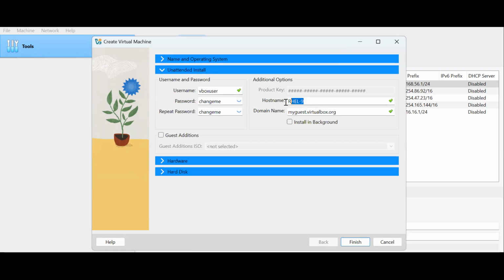Now it is asking what will be your host name. So for the host name you can give any. For example, here it is RHEL9. If you want to change it, you can change it. It will be your system host name. Host name is the computer name.